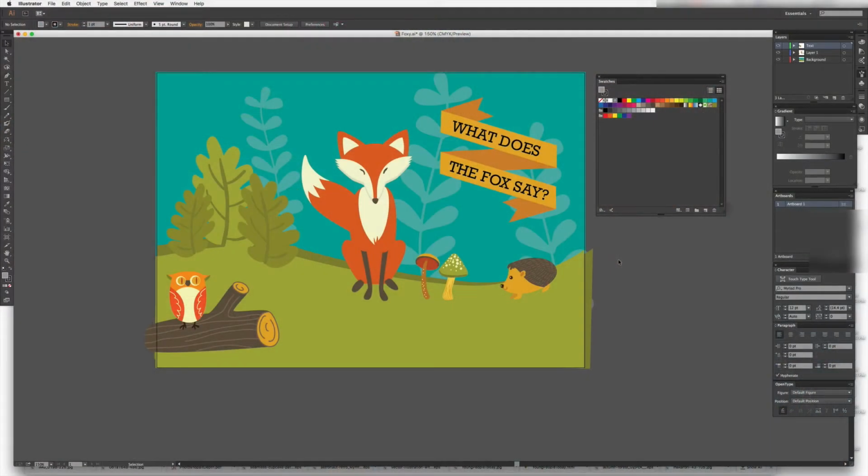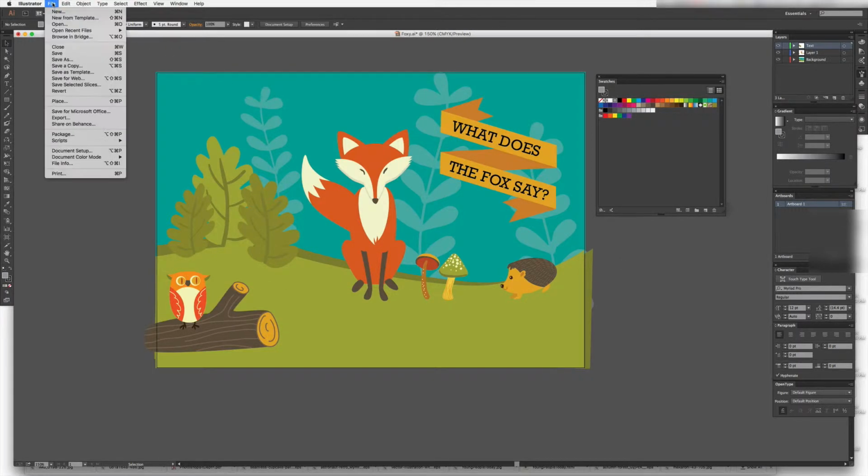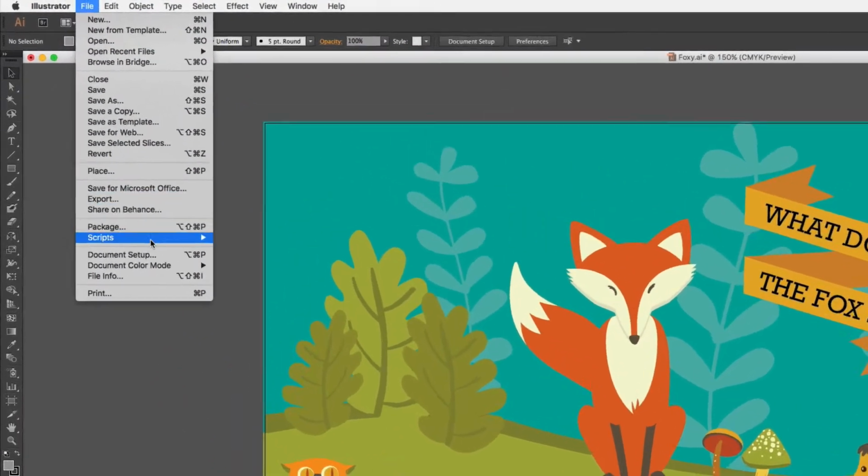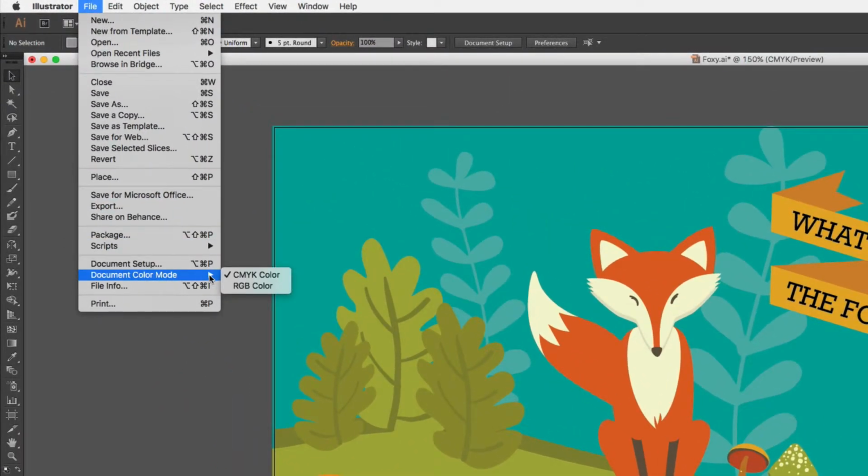When we're working in Illustrator, there are two main color modes that we can work from. If I come up to File and scroll down to Color Mode, Document Color Mode, you can see there I've got those two options between CMYK and RGB. As we discussed earlier, the CMYK color mode is the preferred mode for print documents. So if you are planning on sending this to a commercial printer or to a digital printer, then you'll choose CMYK. RGB is best for when we're working on web.